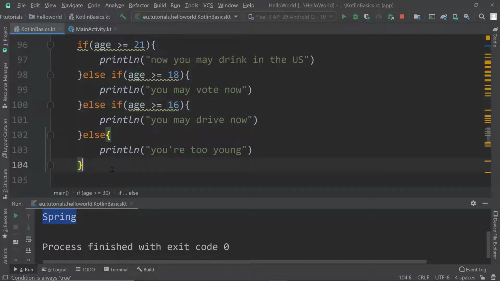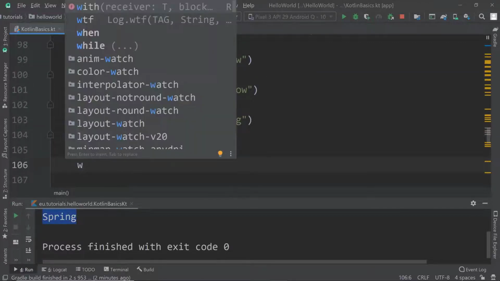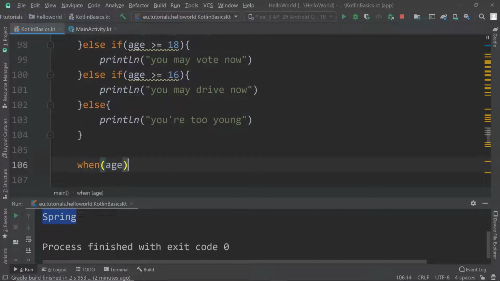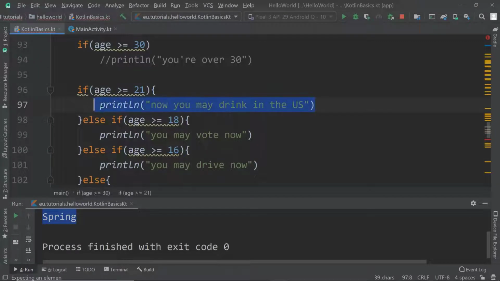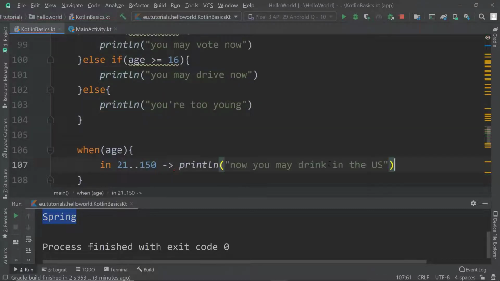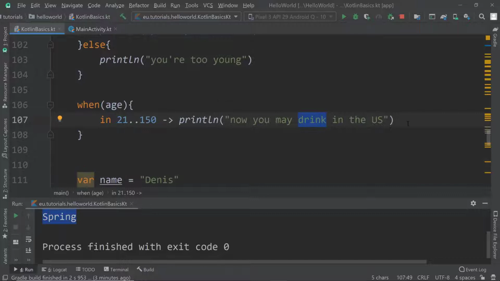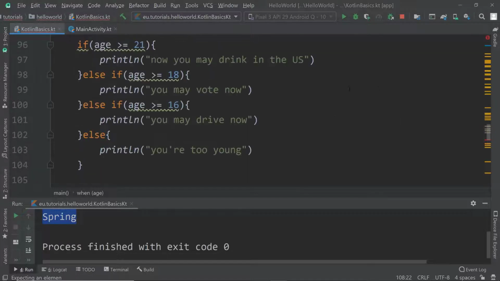Alright, so I hope you tried it. So what we need to do is, of course, go ahead and use when age. And now we have the different cases. So let's say somebody is 21 and above. So we can use 21 to, let's say 150, because no one is older than this age. Of course, we need to use the in keyword. So let's say in that range. If the value is in that range, then please just go ahead and print you now may drink in the US. And by drinking, I mean not water, of course. Then in 18 to 20, we can say something like you may vote now.